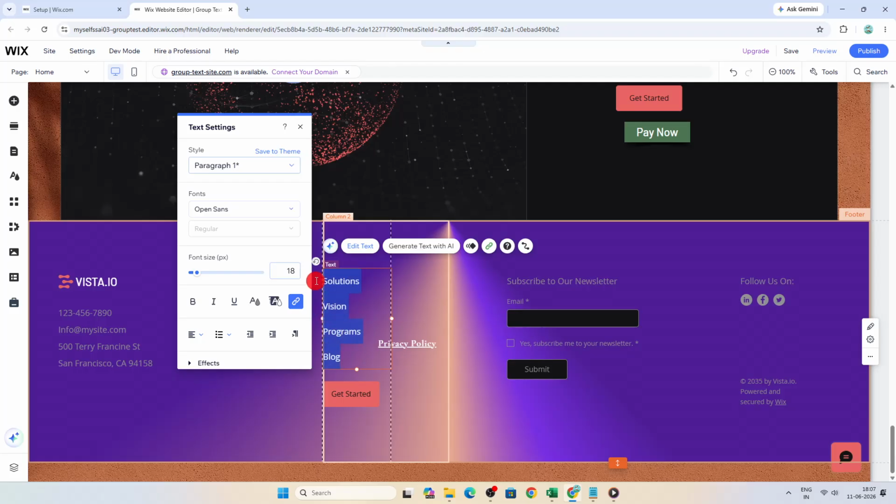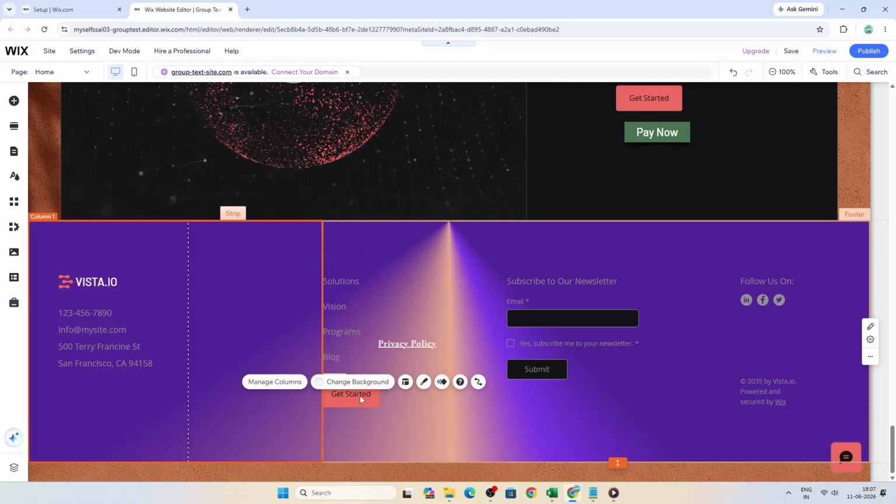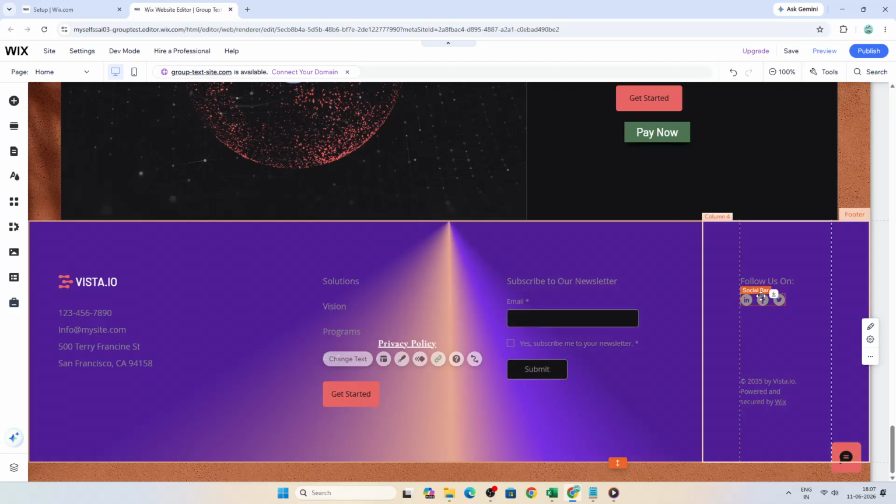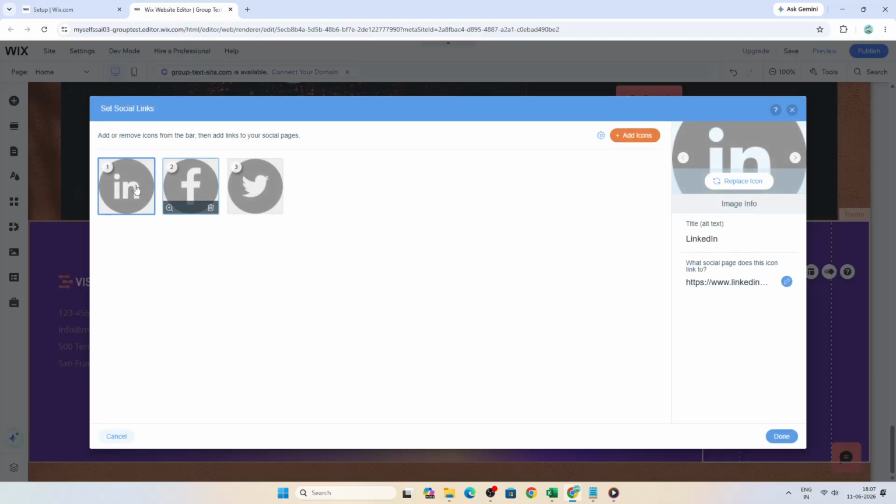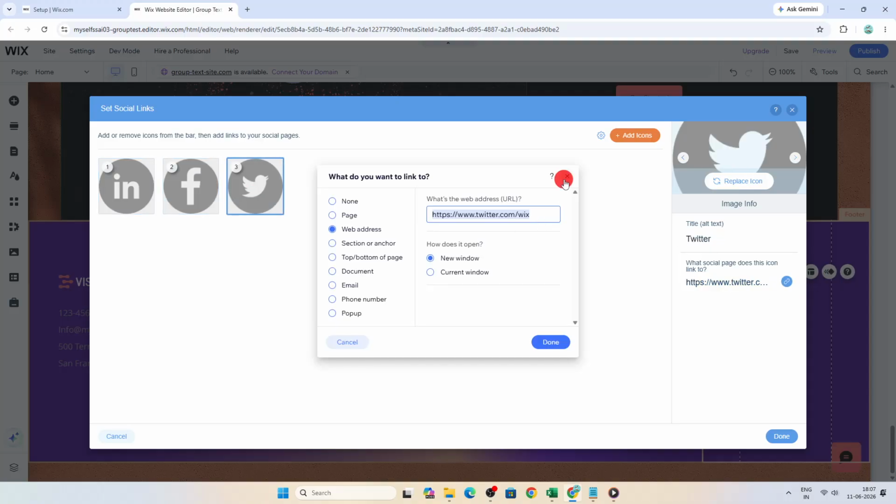You can also click on buttons, social icons, or menus in the footer and make sure they link to the correct pages or destinations. This is especially important because the footer often includes quick access links that visitors rely on.